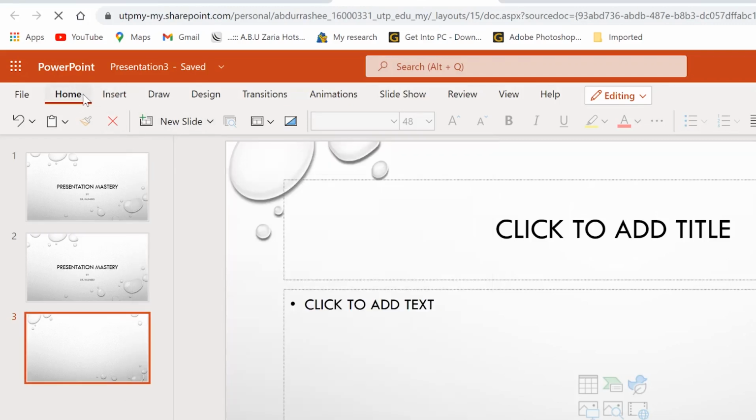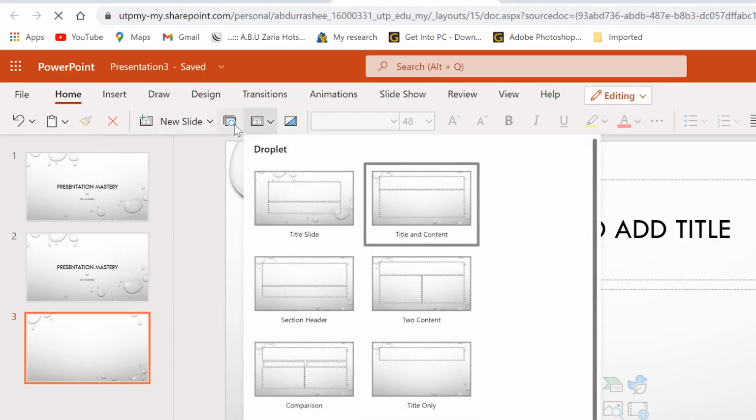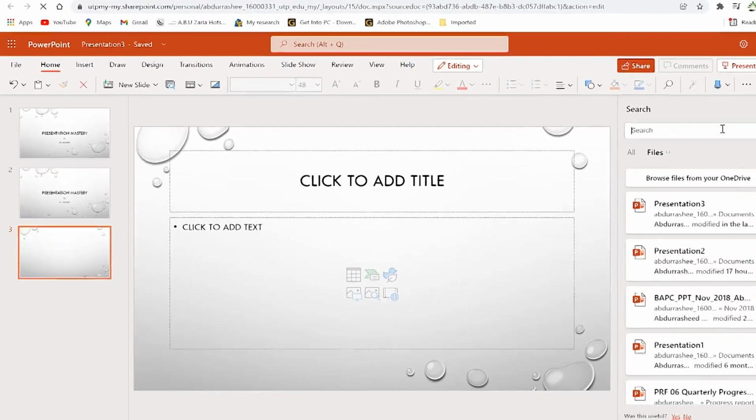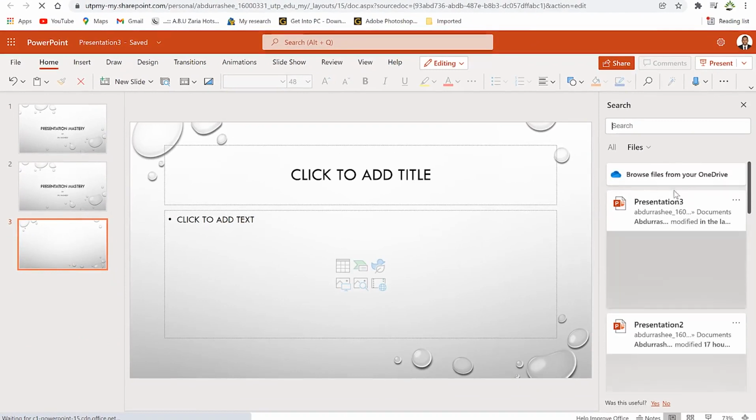So here we are at the Home tab, and you have a bunch of things that you can play around with. You can hide a slide, you can check the layout from here. You can search different kinds of sample presentations. You can search among your presentations and bring in any slide that you want from there.